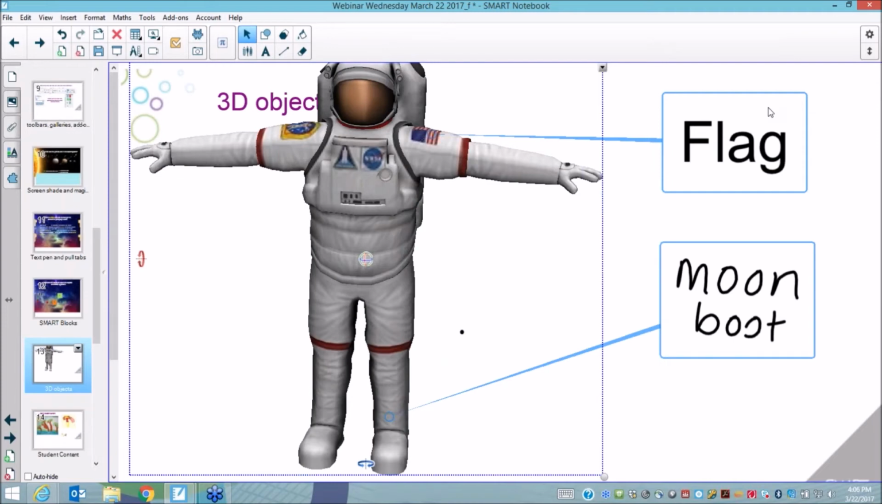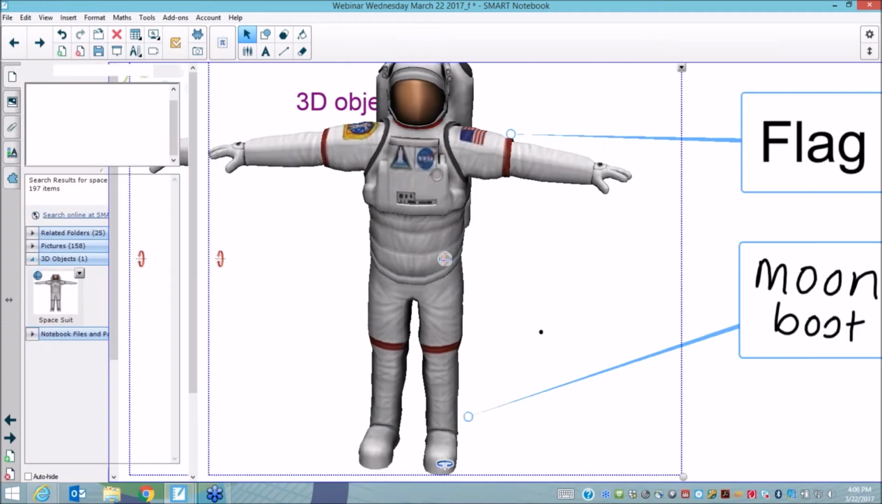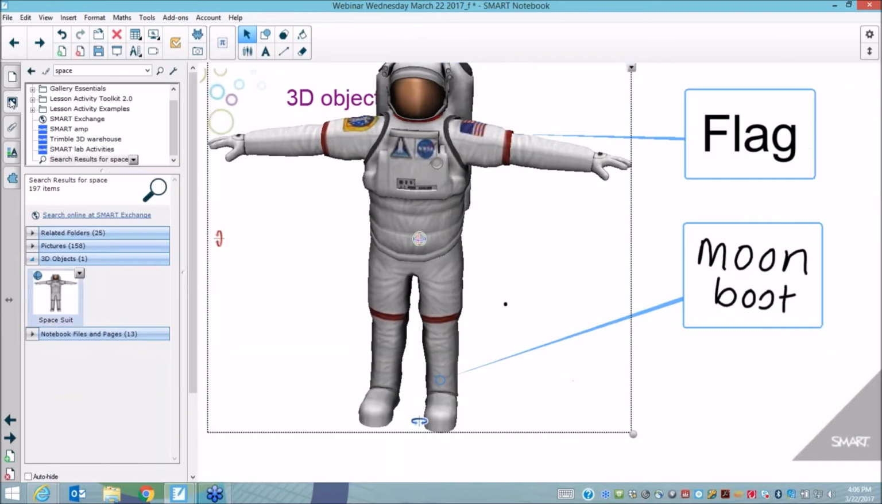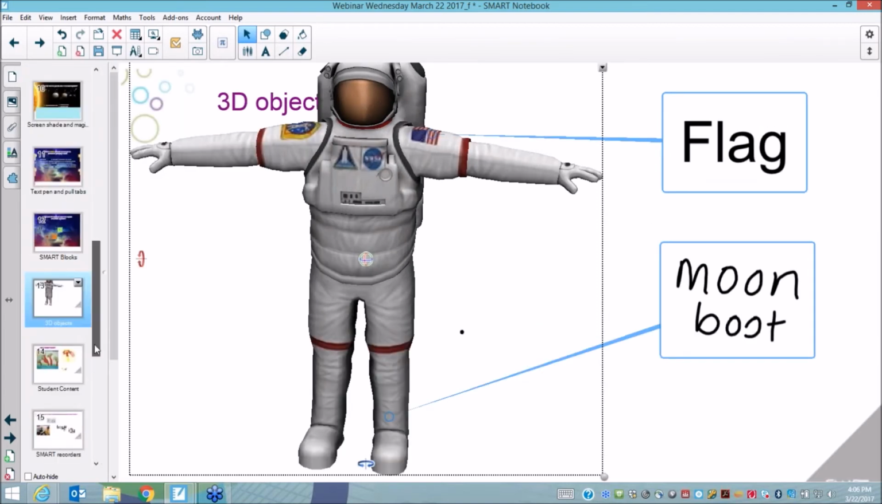So 3D objects, there are lots of 3D objects available now. SMART has a direct link to the Trimble 3D warehouse where you can access 3D objects online. It's quite important to check which file format you're using for those 3D objects. The ones that are part of the gallery will play seamlessly within SMART Notebook. But if you're searching for new objects within the 3D warehouse, you need to ensure that they're the correct format to work within SMART Notebook.